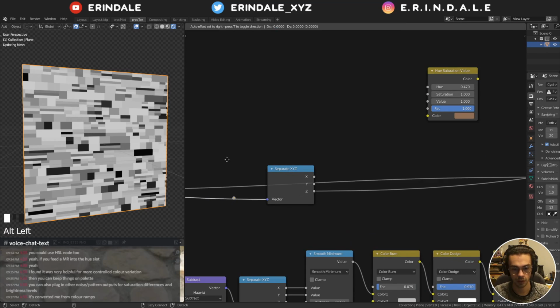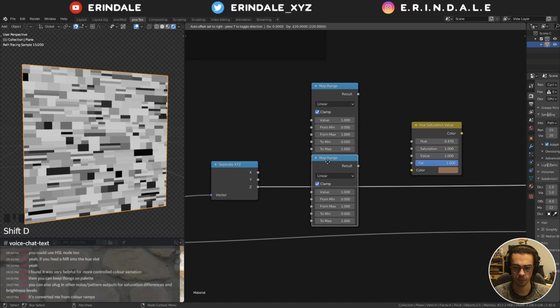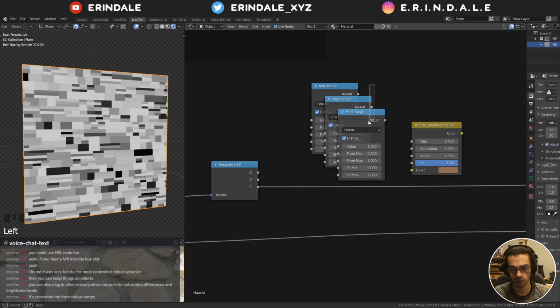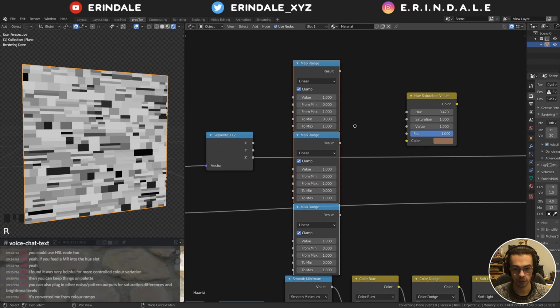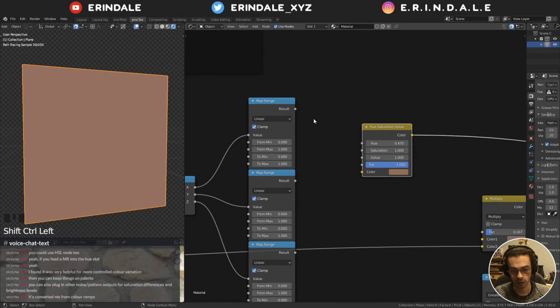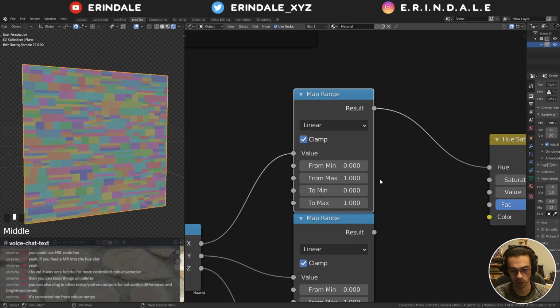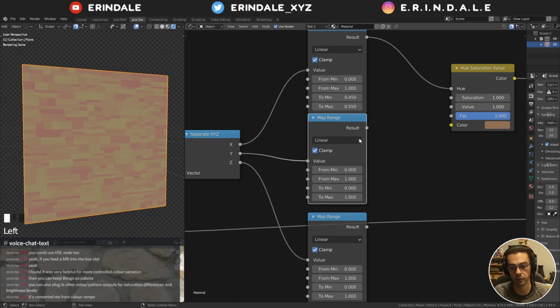Yeah, okay. So I'm just taking these 3 different noise patterns and 3 map ranges. So I'm going to take Y and Z. So I've got my general color. We're going to give it some hue variation. Nothing too extreme. So I'm just going from 0.45 to 0.55, where 0.5 is our original color.